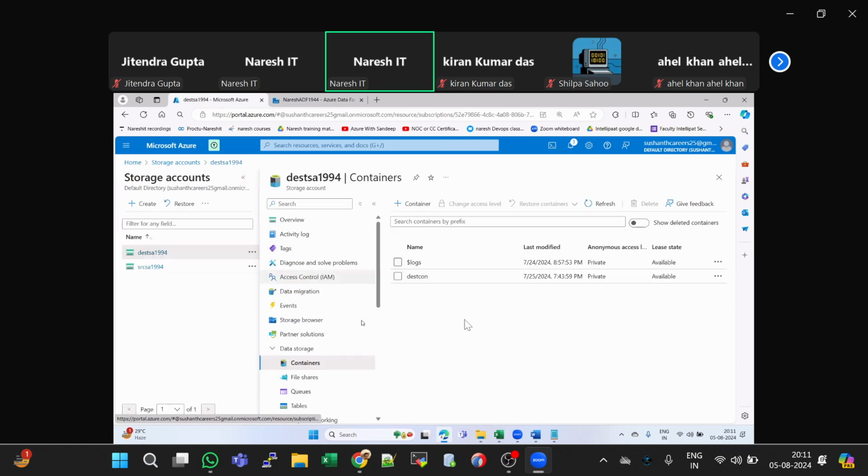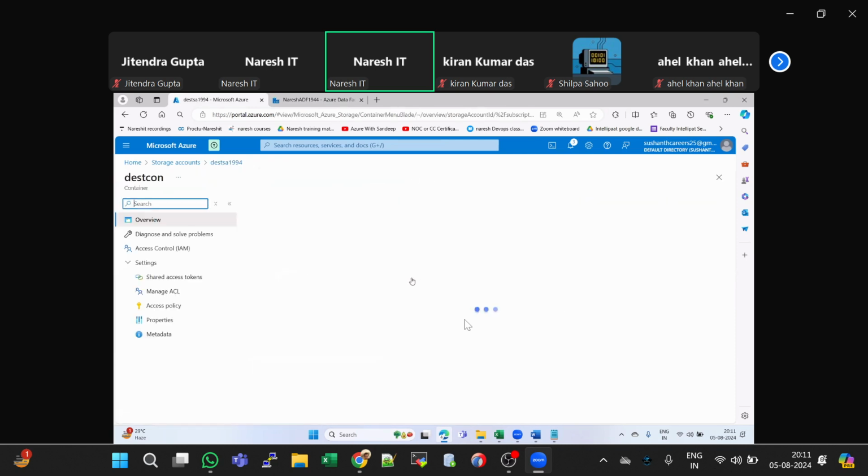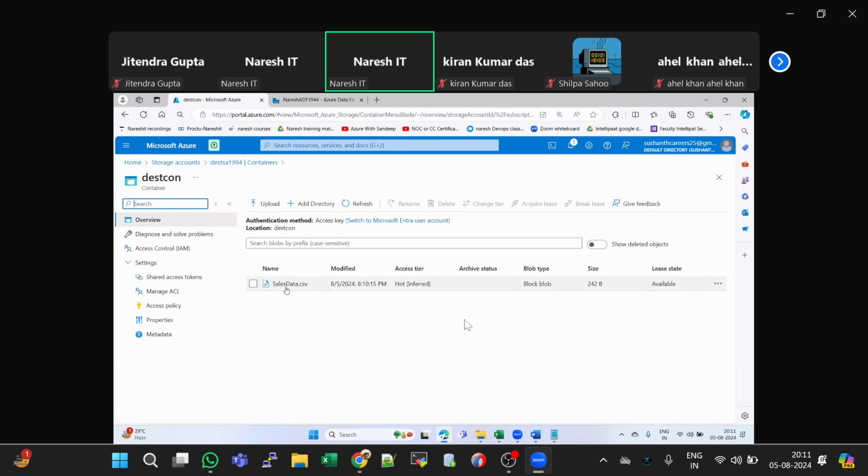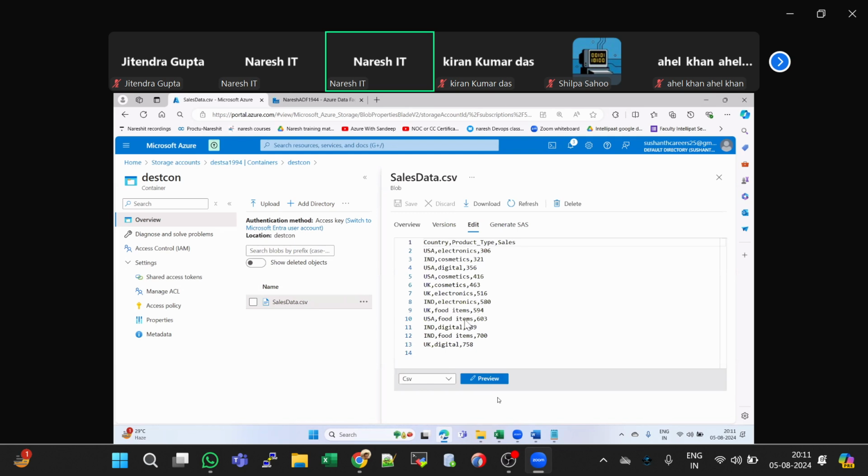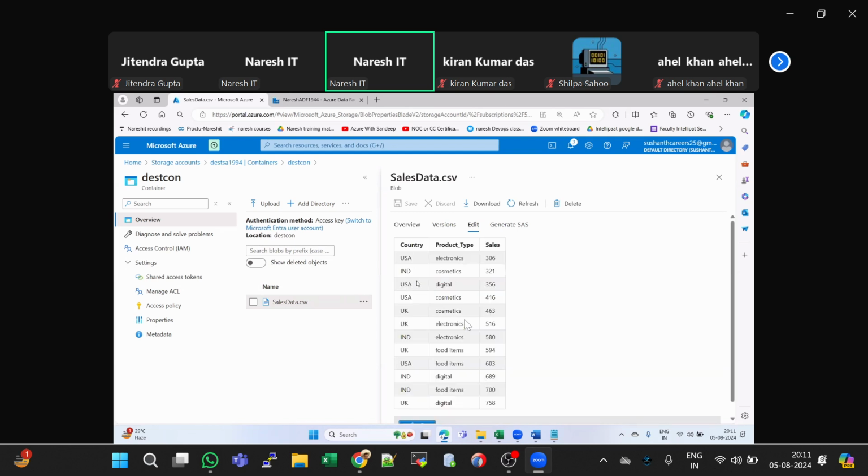I'll go one step back and refresh it. Now I see the file has been loaded with a name called sales data.csv in my destination storage account. Super. Now I'm expecting only 3 columns in my file. Wow, amazing, super.